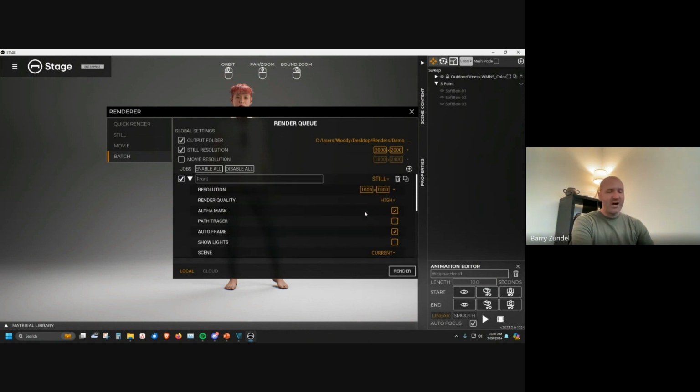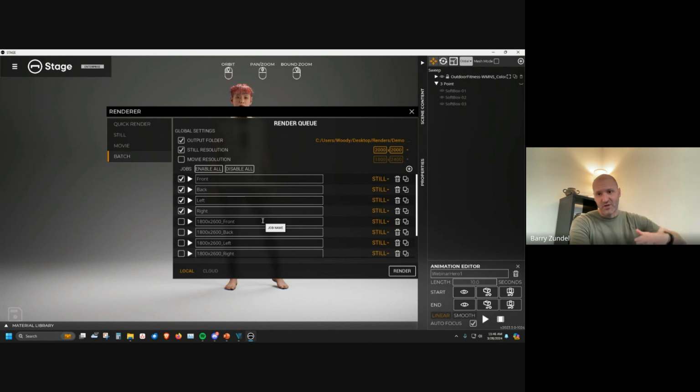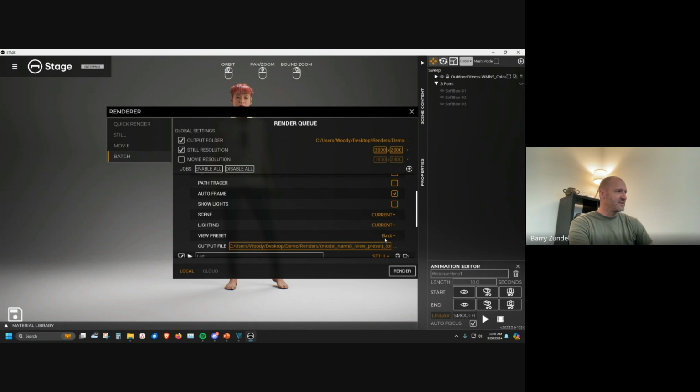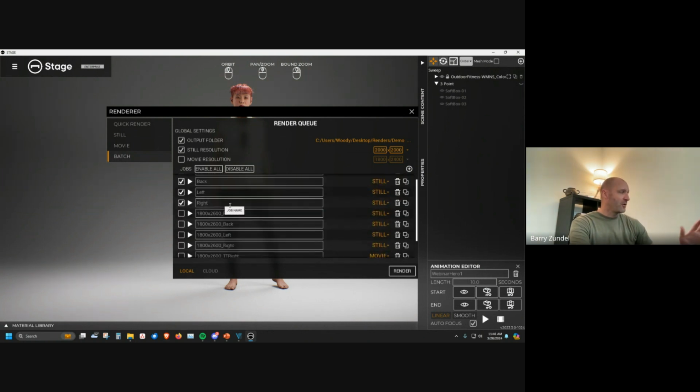So each one of these jobs is basically like doing a render on its own, but now what I can do is I can stack those jobs. So let's say I've got front, back, left, right, and I also want that hero shot in my batch render. So I set up all these, right? The only difference in these is that it's using a different camera preset, okay? But they're all going to the same place.